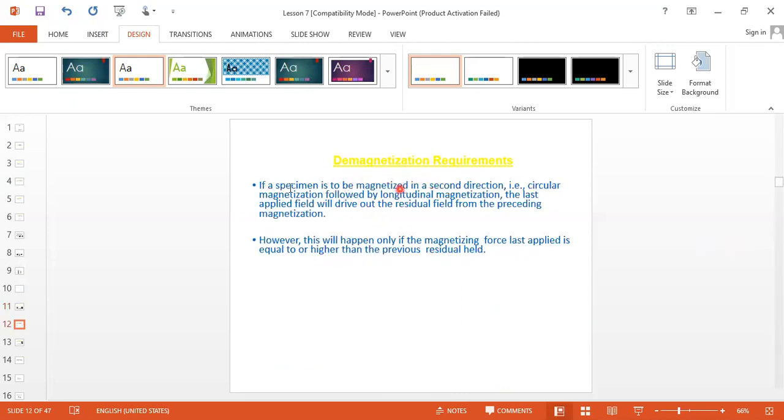Then demagnetization requirement. If a specimen is to be magnetized in a second direction, circular magnetization followed by longitudinal magnetization, the last applied field will drive out the residual field from the preceding magnetization. Generally, we apply the circular magnetization field first, then the longitudinal magnetization field. Why? Because with a longitudinal magnetic field, we can verify whether there is a remaining magnetic field. But with a circular magnetic field, we cannot verify with a Gauss meter, because the lines of force move within the magnet.